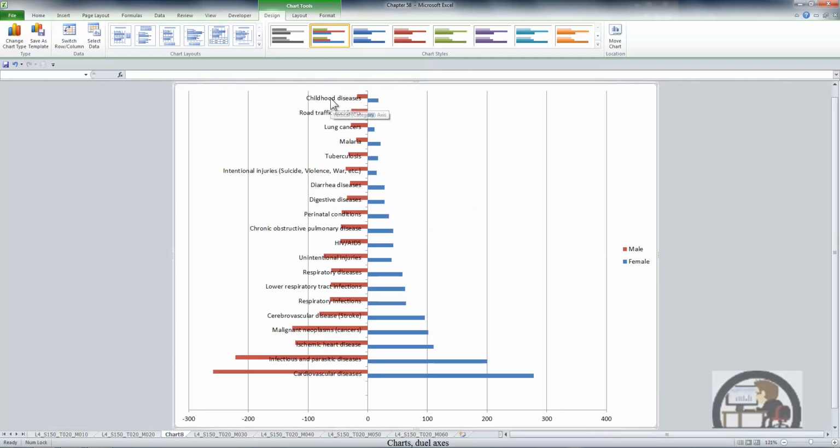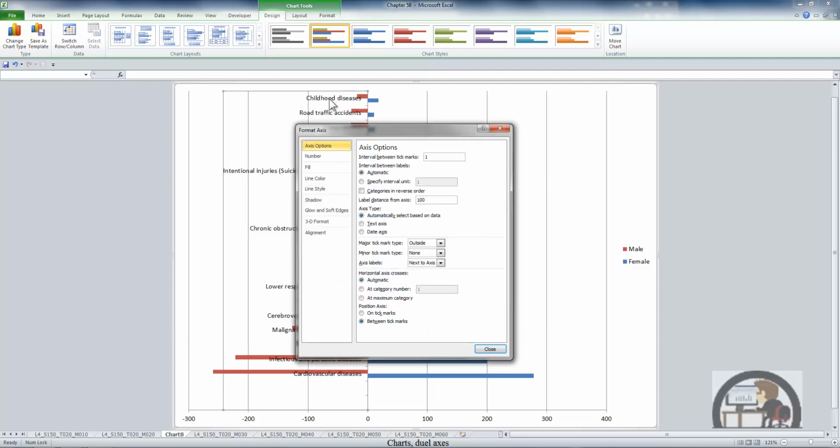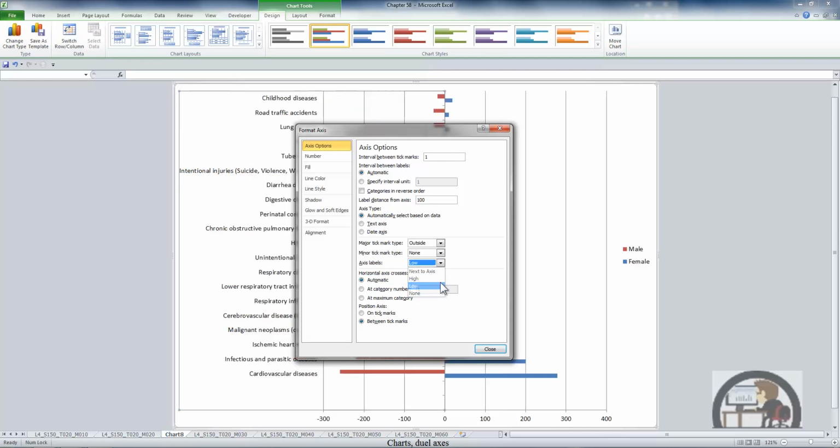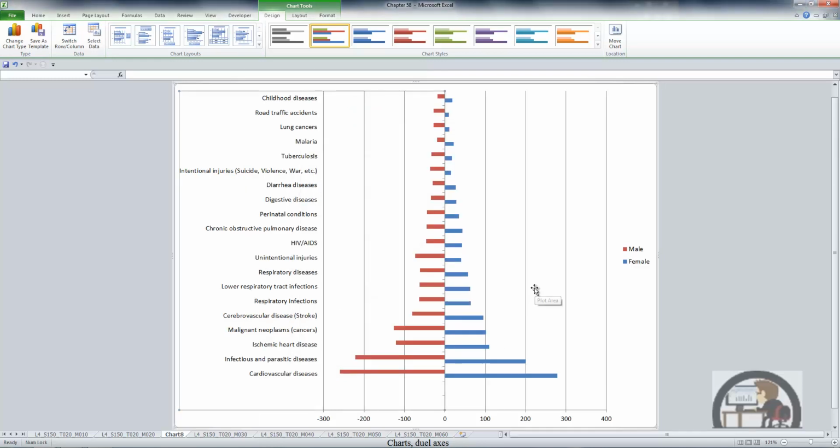So the first thing I'm going to do is to format the vertical axis by double-clicking the vertical axis. And I want to move the labels to the low point, which moves them all to the left side of the chart. I'm going to close that.